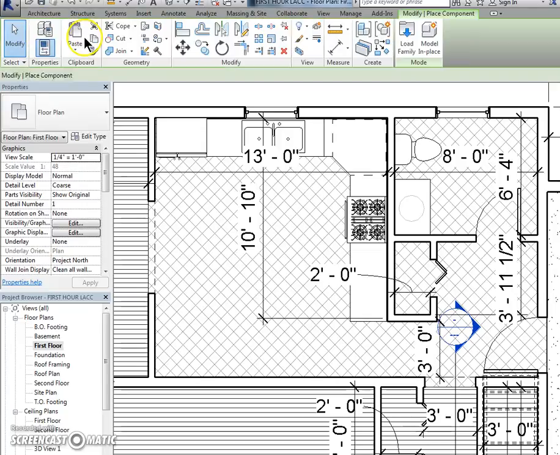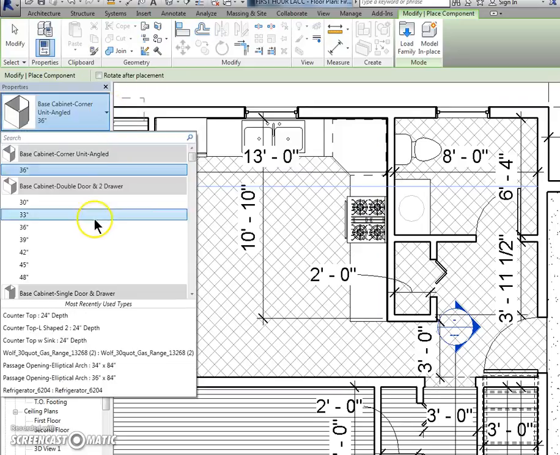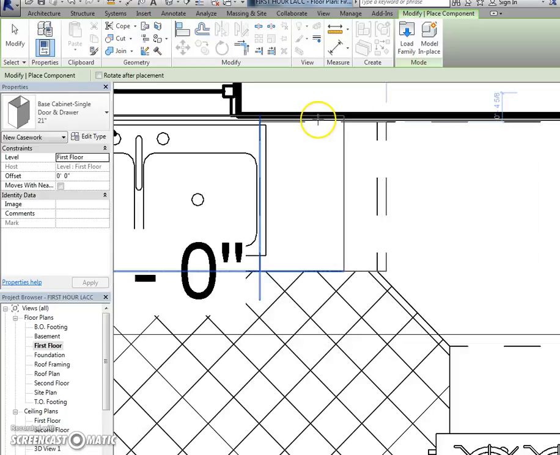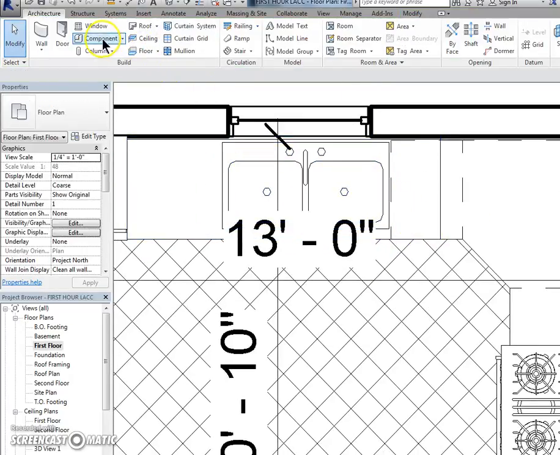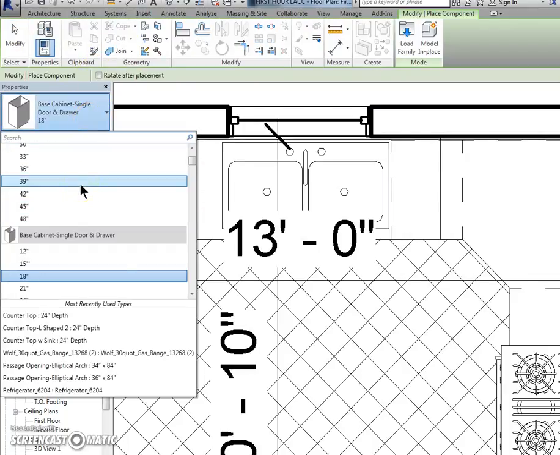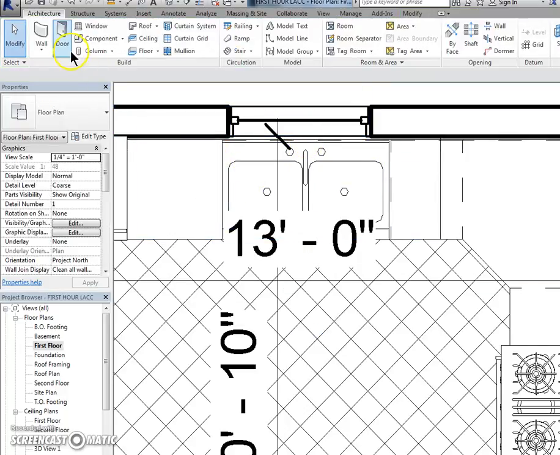Okay. So components. I need one that goes in between here. So what I'm going to do is I'm going to shoot for a single base. I don't know what size. A little bit too big. So let's go 18 inch. This will take some time if you do it right. Alright, now we need one under the sink. This needs to be one big one. So I'm going to grab the 42 incher. Perfect. Right up against the wall again. There we go. And then one more single one right there.